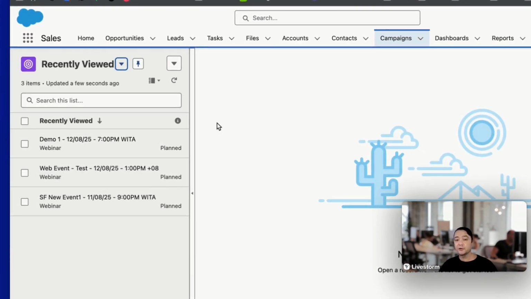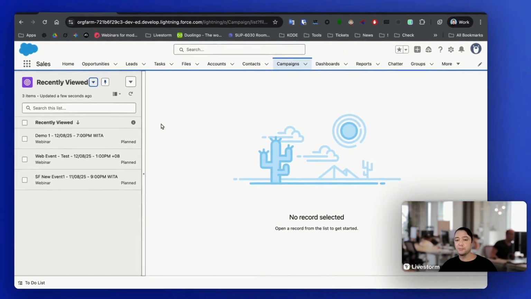So if I go ahead and create a new event and people register to that event, then that new campaign will also appear in Salesforce because I've created an event in Livestorm.